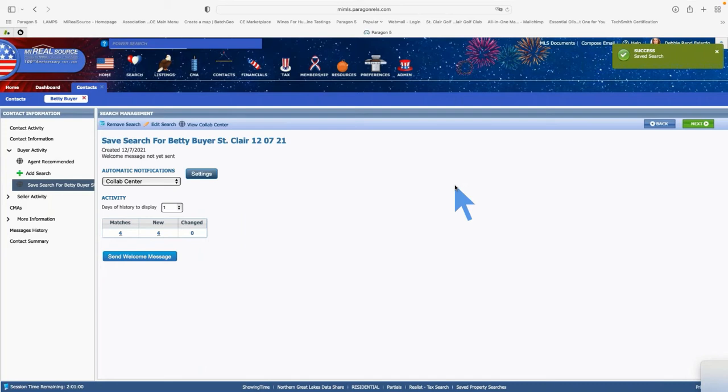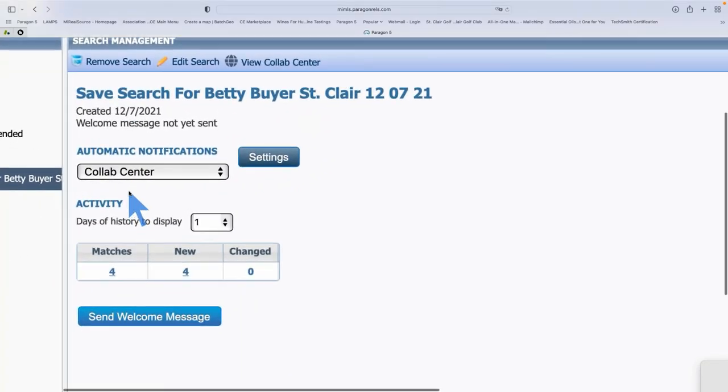All right. Now that you've saved it, it's going to bring you automatically to the part where you see Collab Center. Blow this up just a little bit for you guys. So the Collab Center is here. Now, if you want, you can send the welcome message right now.